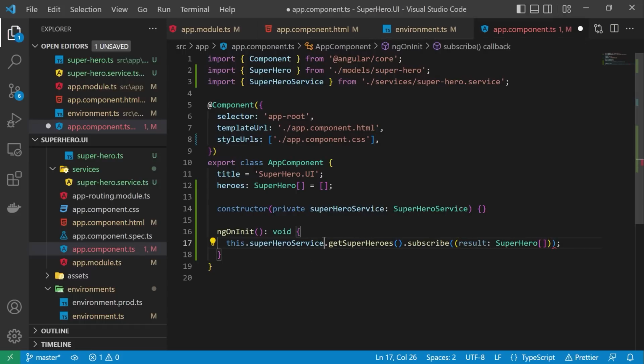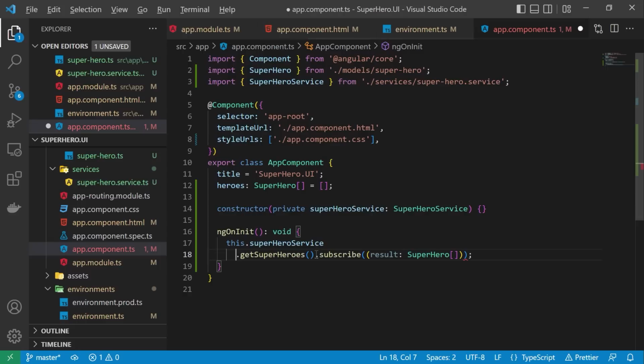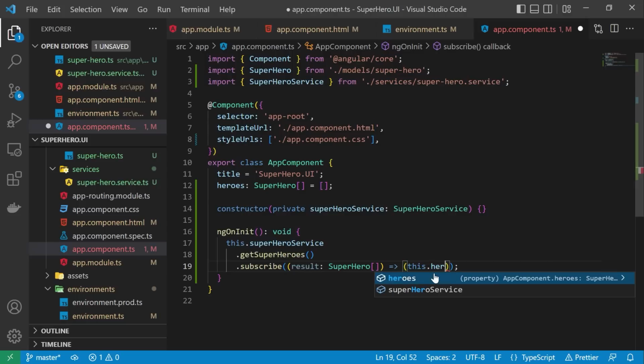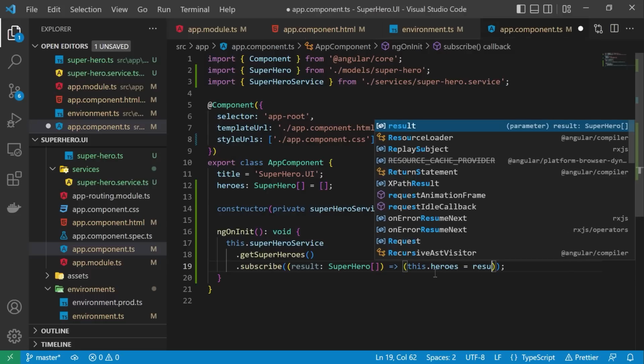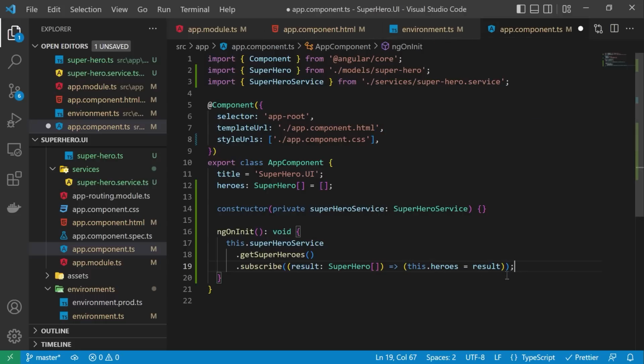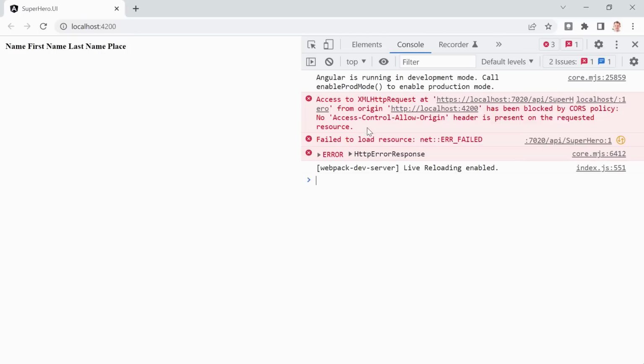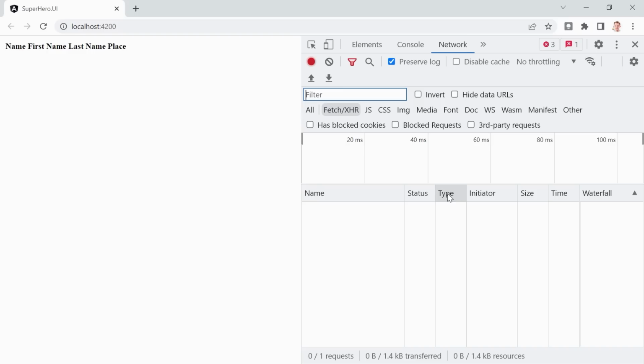Can we just format this a little bit? Nope, doesn't want to accept my shortcut here, but this should also work. And now here we say this heroes is our result. All right, let's save this and go back to our application, which does not work. Okay, now let's have a quick, oh yeah, of course it does not work. You see it here in the network tab as well.